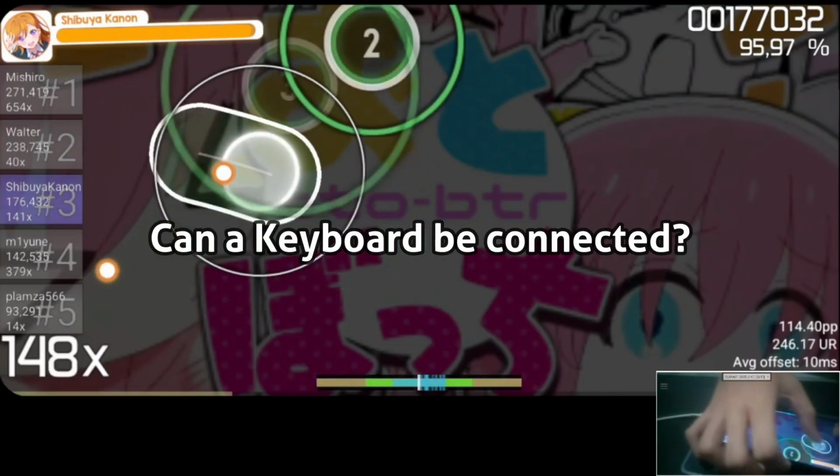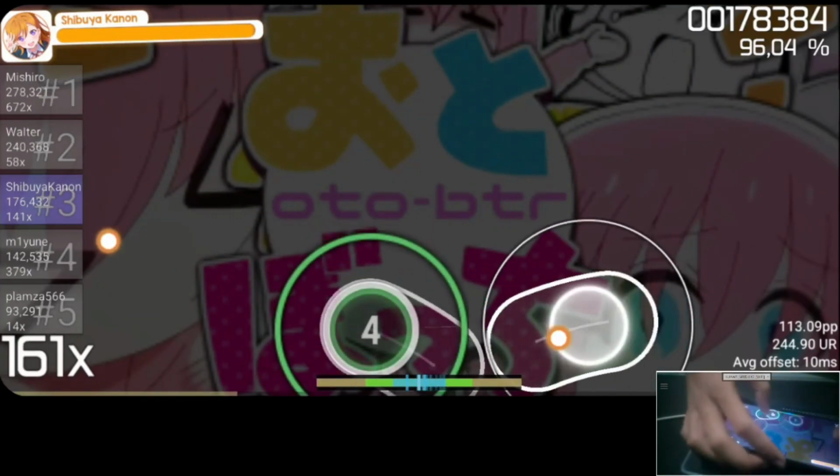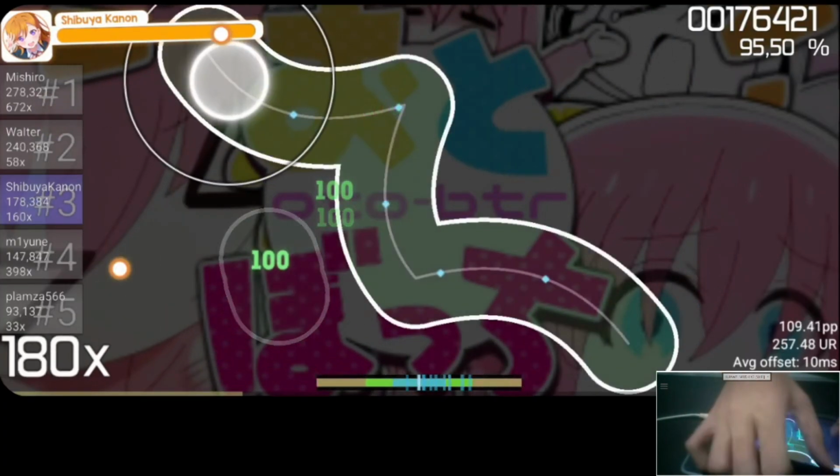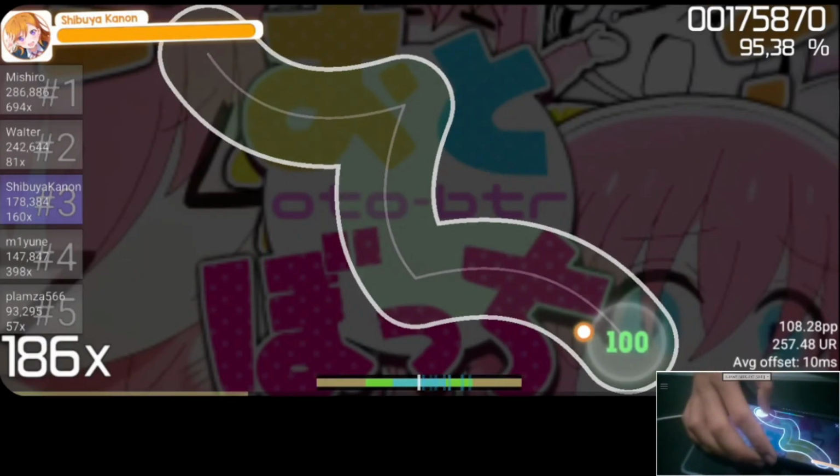Three, can a keyboard be used for the game? Well, technically you can, however, you will need a key mapper since the game doesn't have built-in keyboard support.